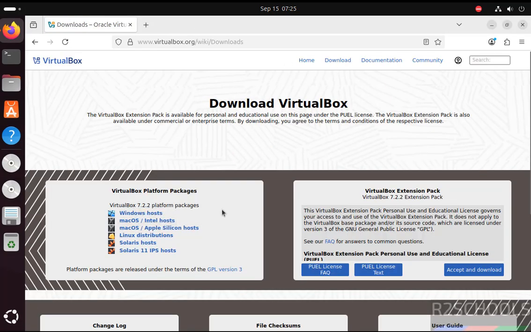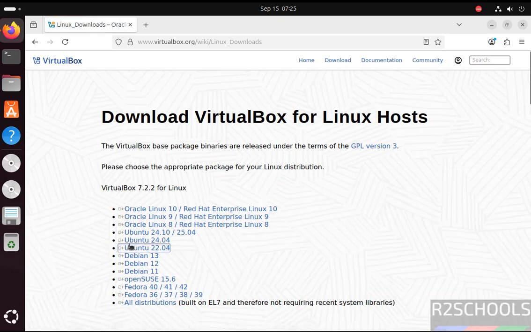See here the latest release is 7.2.2. Then click on Linux distributions. See, if you are on Ubuntu 24.04, you have to select Ubuntu 24. If you are on Ubuntu 22.04, select this one. If you are on Ubuntu 24.10 or 25.04, you have to click on this one. I am on Ubuntu 24.04, so click on it to download.